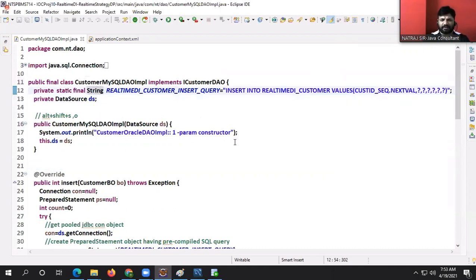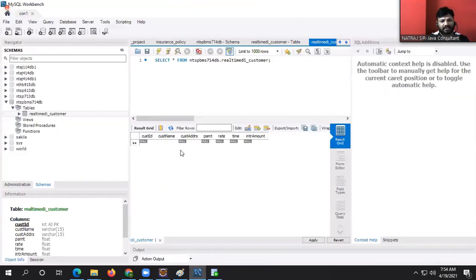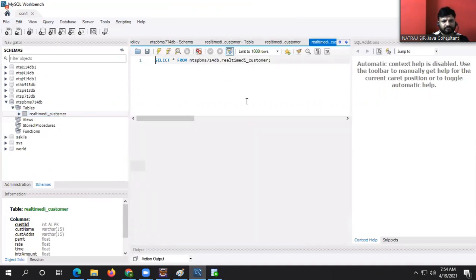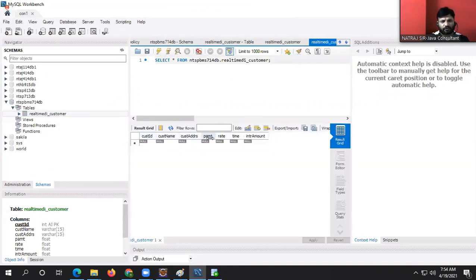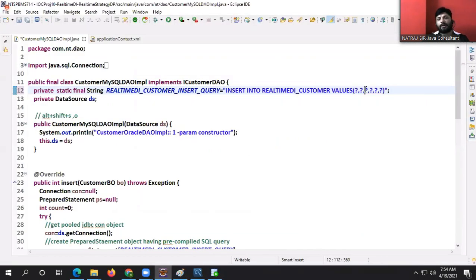Real-time DI, customer insert query. What's the speciality, guys? If we insert values into the remaining columns, the auto-increment column will come automatically. That's why, although there are 7 columns in total, I kept only 6 question marks. Did you realize that? How many columns are there here? 1, 2, 3, 4, 5, 6, 7. But how many question marks did I keep? 6.